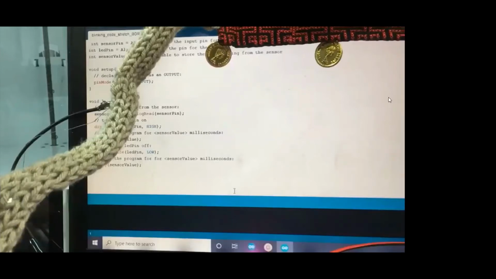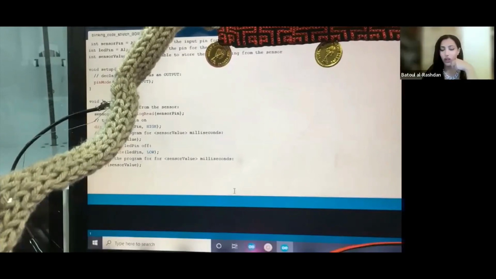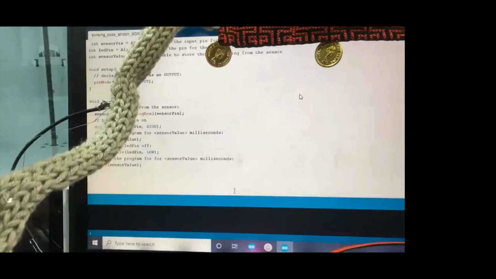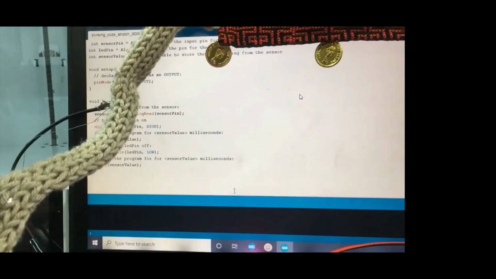Batoul, can I interrupt? Sorry, can I interrupt a bit? I want to ask you a question regarding this because it's very interesting. I haven't seen this before. What sensors did you use, or did you make your own sensor? How is the material, is it fabric, is it inductive?